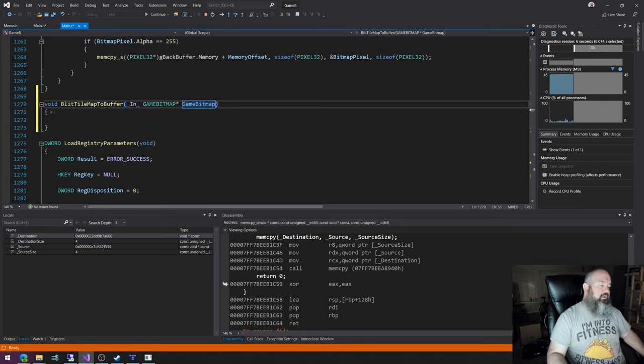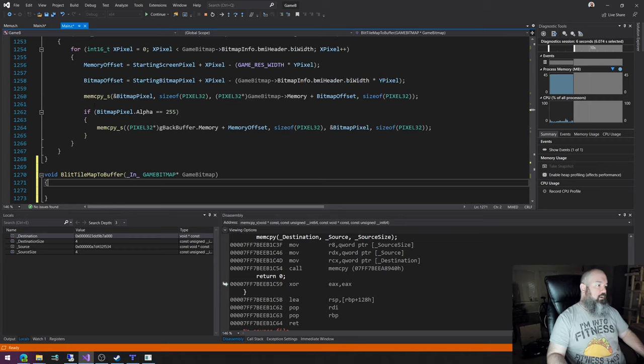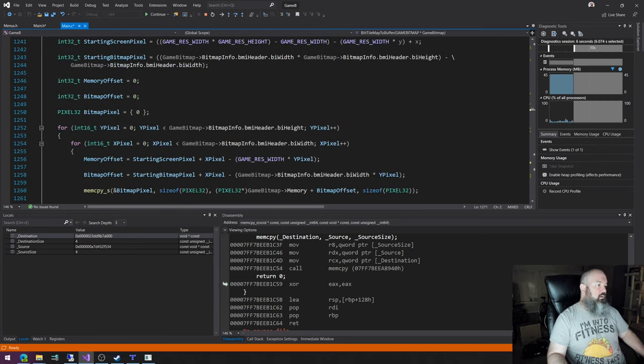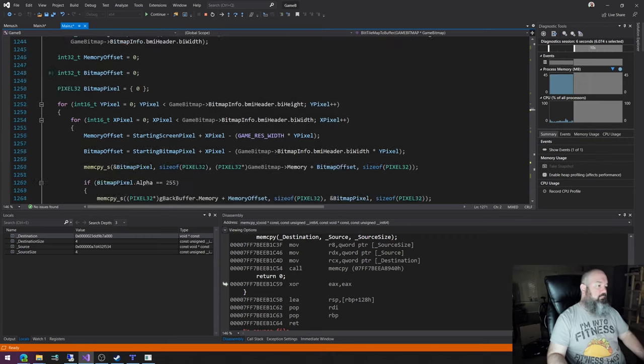Although I could take an X and a Y here, but they wouldn't be the starting position of where to start drawing the bitmap, they would be like the camera position. Like, where do we start? Basically an index into the bitmap so we can draw in the very center of the bitmap. You know what I mean? All right, let me see. Starting screen pixel.